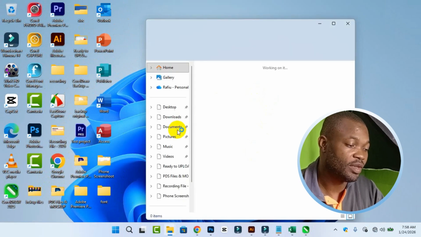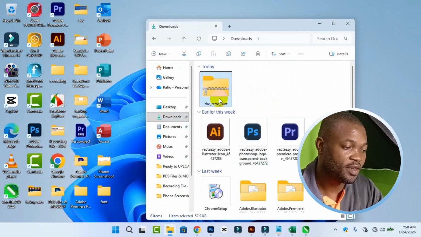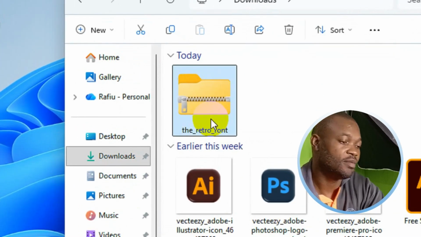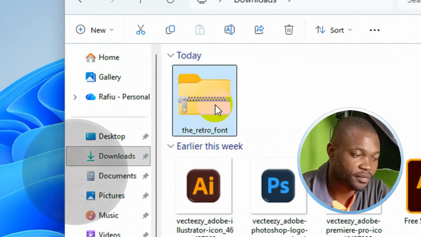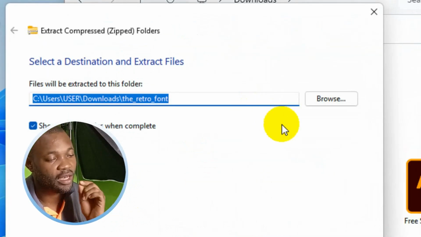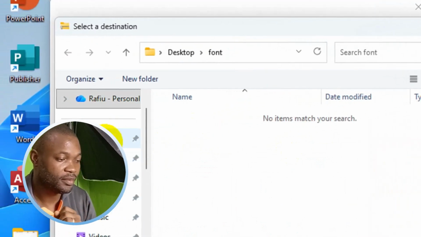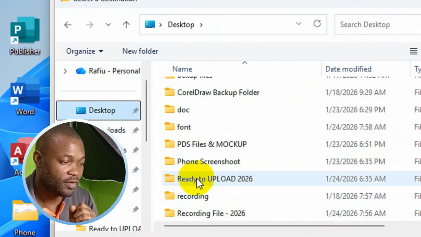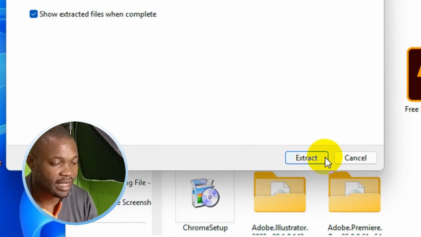Once you create the empty folder, the next thing we want to do is open up another folder. Then we have to make sure we navigate to our download folder. There we have the zip folder of the font we just downloaded from the web. Right click on the zip folder, then click on extract all. Make sure you click on browse right here. Navigate to desktop. Go ahead and select your font folder. Select folder. Then come down below right here and click on extract.